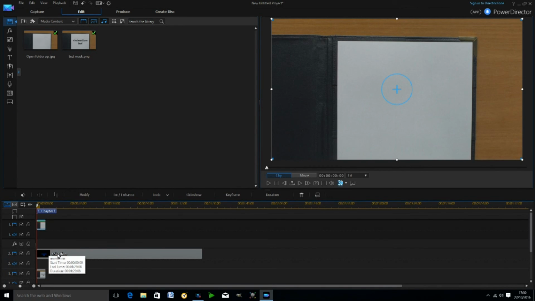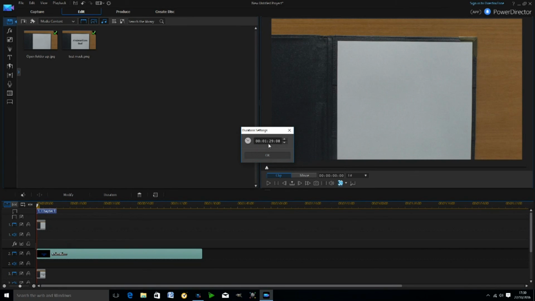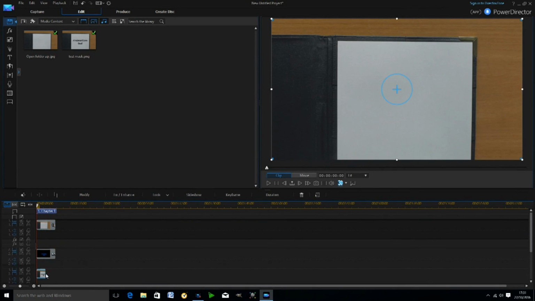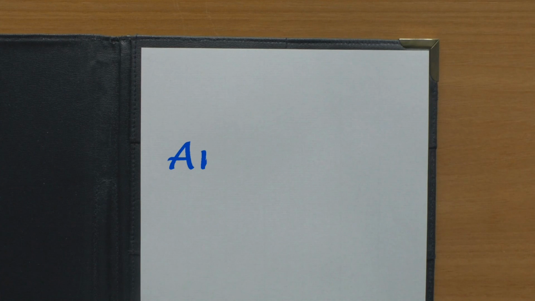Right-click on the animation clip, select Set Duration and adjust the time. Remember, this determines how fast the animation runs. Drag the top and bottom clips to a similar length, and all that's left is to check the result. And you're done!